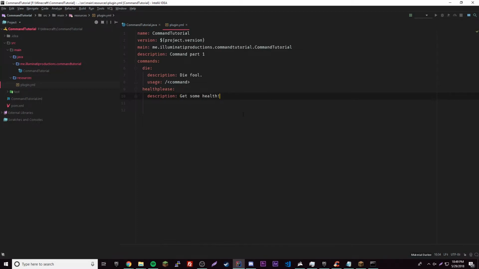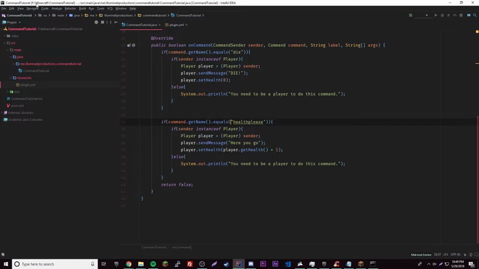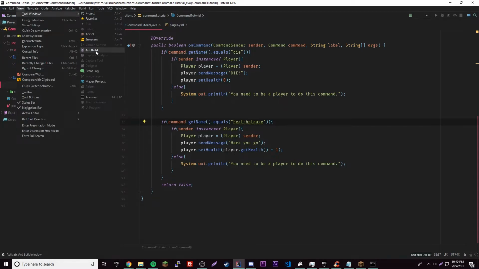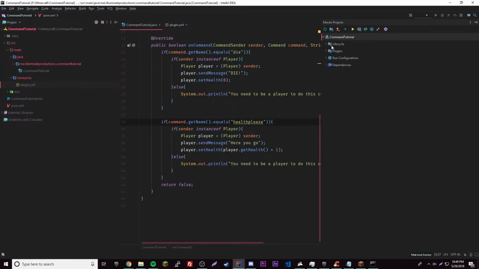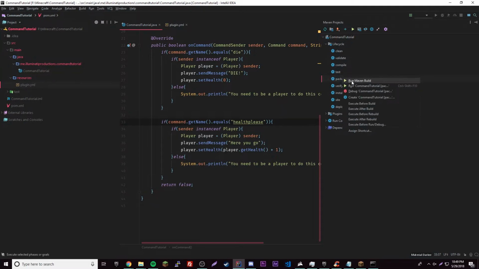I don't know what I was doing. So just get some health. And then the usage will be the same thing, /command. Great, so there we go. So that's our commands. Now they're registered, so let's go ahead and run this. Maven projects, then lifecycle, right-click package, and then run Maven build.